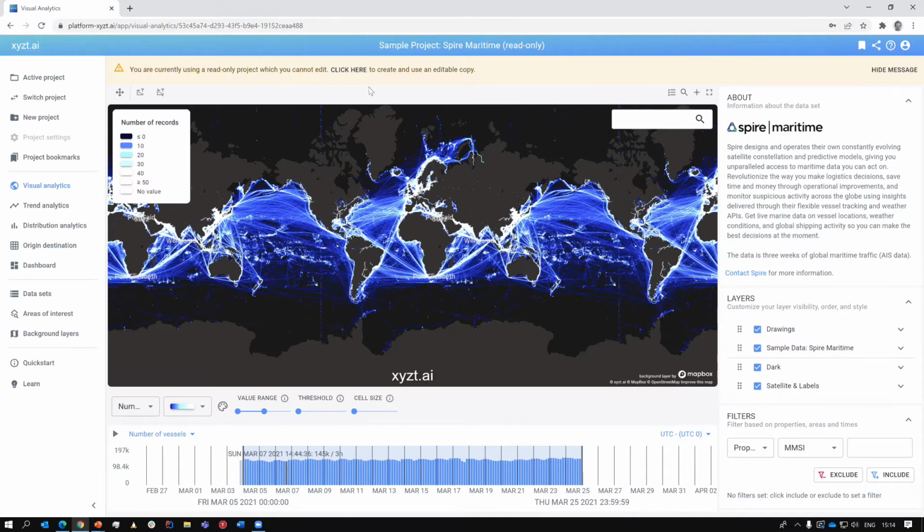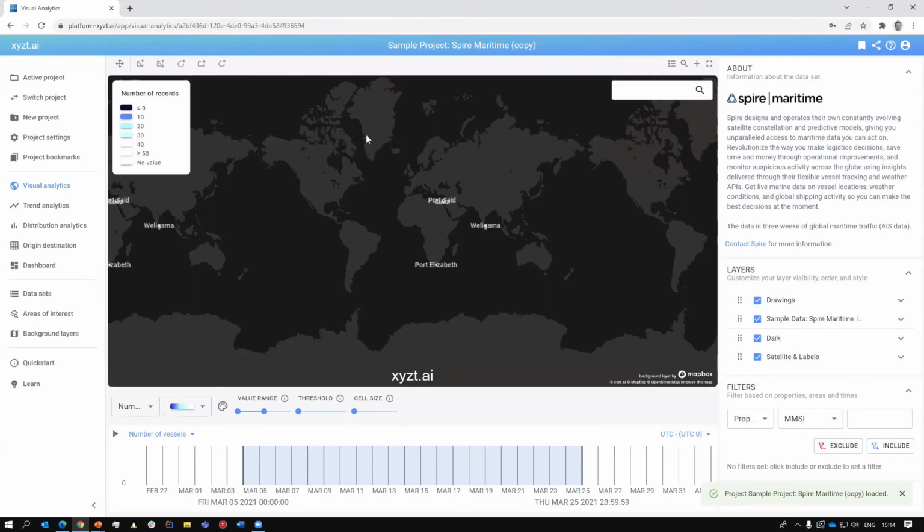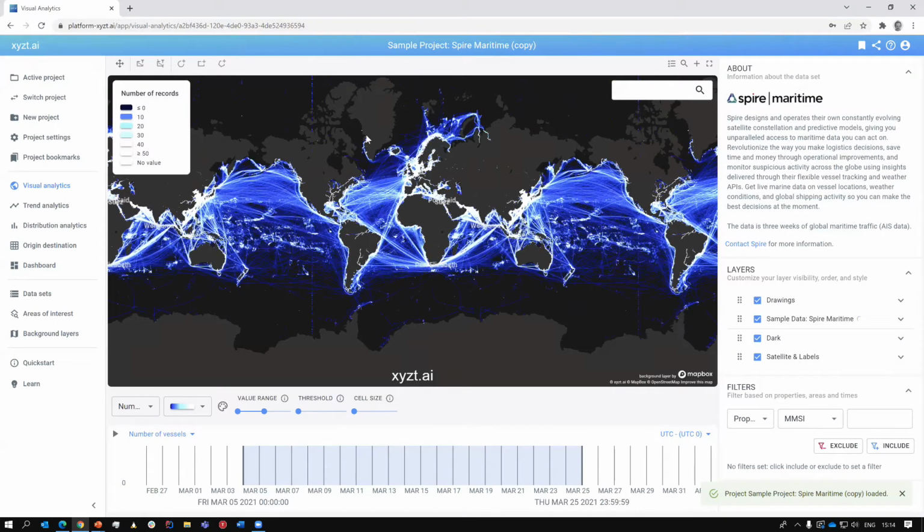What you can also see here at the top, there's this warning message that this is a read-only project. What I suggest you to do is to click on this button here, and it creates an editable copy. You get exactly the same project with the same data, but the project is editable, and you will be able to add additional shapes to the platform to do certain additional analysis, maybe build even your own dashboard.